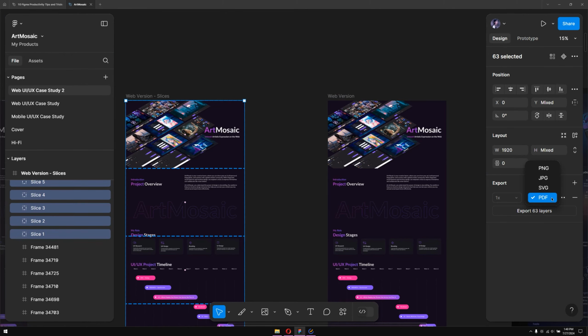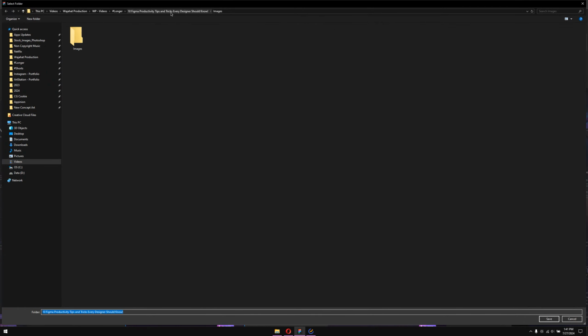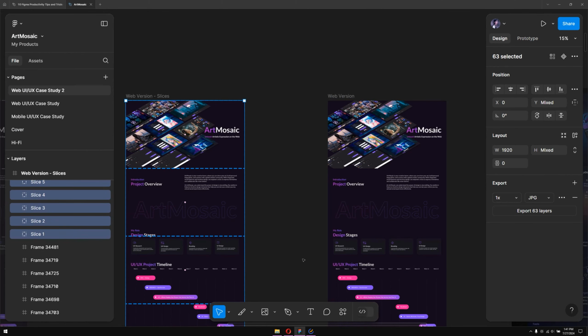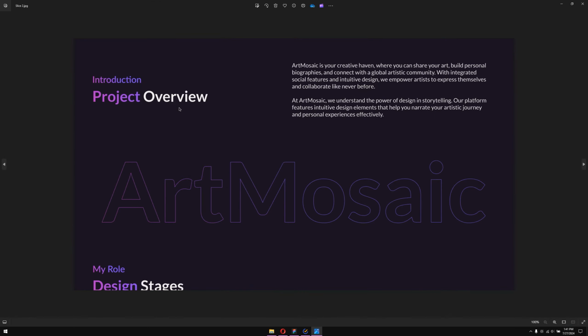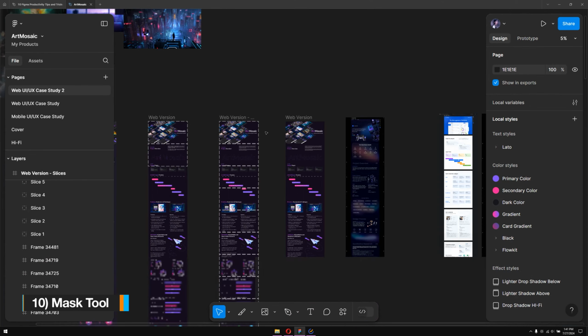Now what I can do is click on the JPEG here and then export 63 layers. If I click on that, it's going to take a few seconds because it's really too many images. I'm going to go back to my folder, create a new folder here, type slices, and then hit save. Now if I open up my Explorer, as you can see here, all the slices come here in order. Anyway, let's move on to the final tip, which is the mask tool.